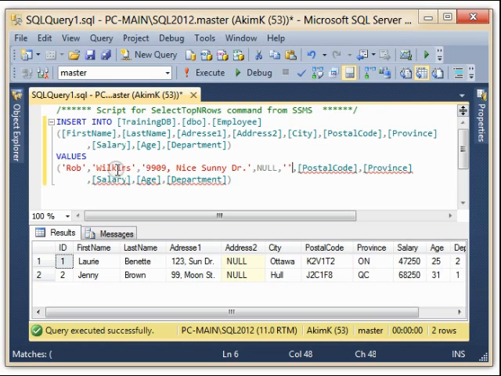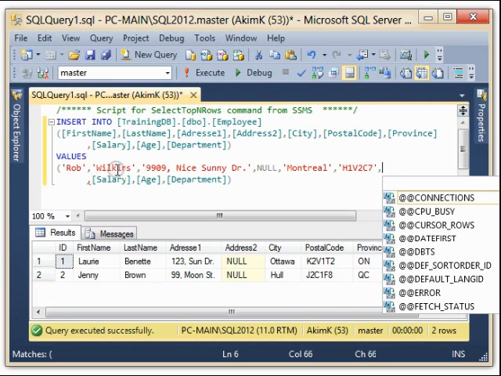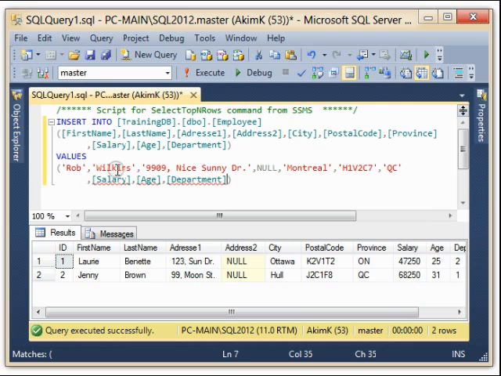After that, we need the city, so we're going to put, sorry, I'm just not used to this keyboard, Montreal. The postal code will be H1B2C7. The province of Montreal is, sorry for this, so Quebec, and the salary, I'm going to give to this guy a salary of 55k. His age is 25 years old, and he works in the department, inside the department 2.